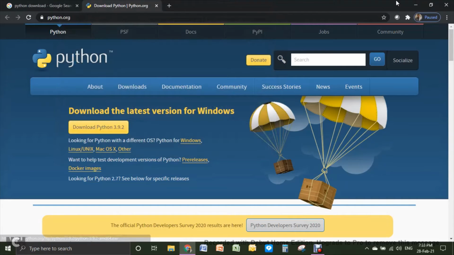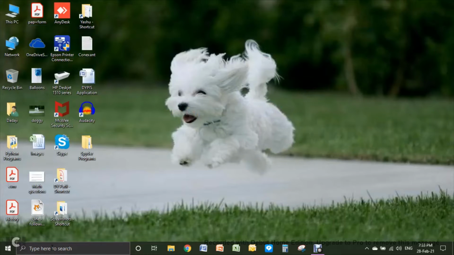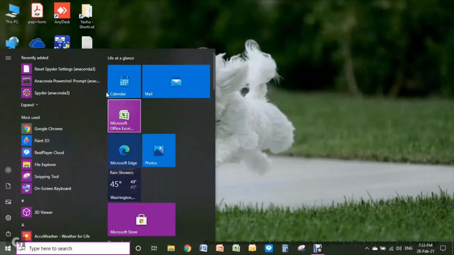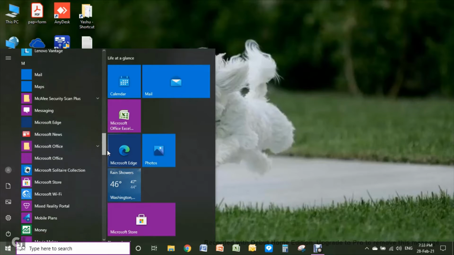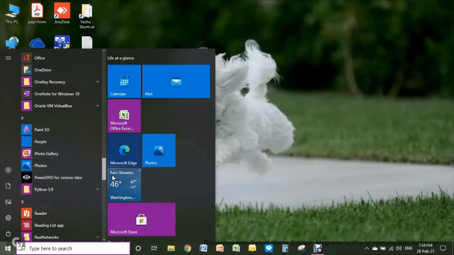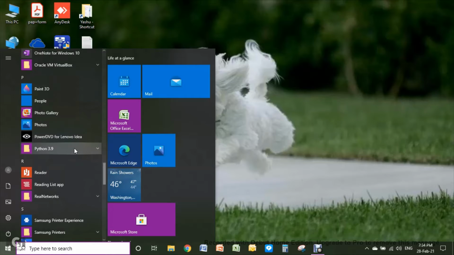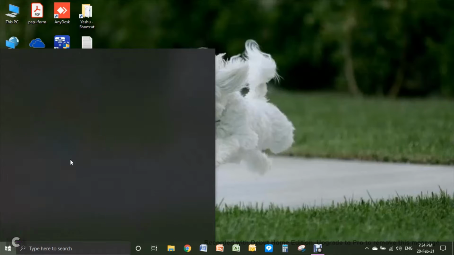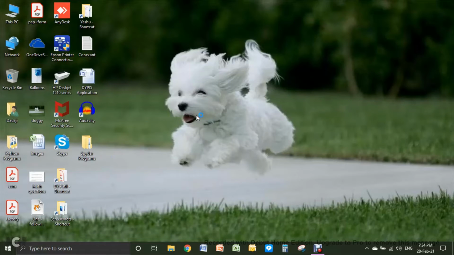I've already got it set up. So once you set everything up, in your apps, if you go here, firstly it will come here in recently added. But I've downloaded it a few months ago, so here you'll see Python 3.9. You click it and then you open IDLE 3.9 64-bit. So it will take some time to open.